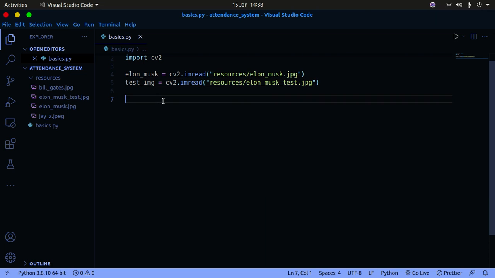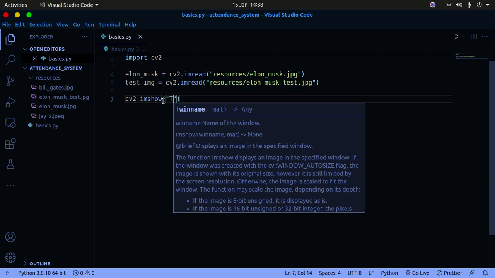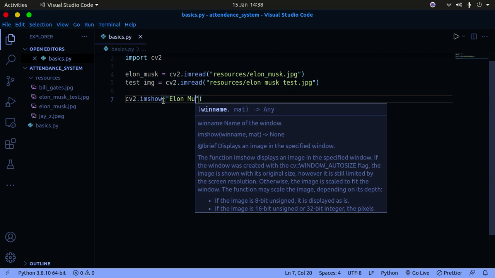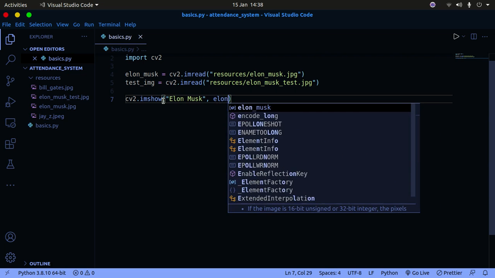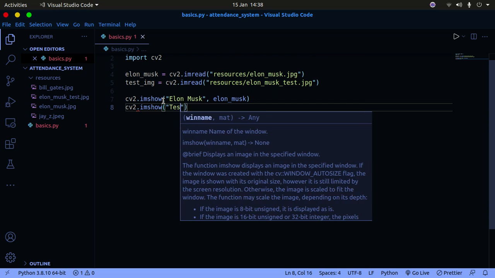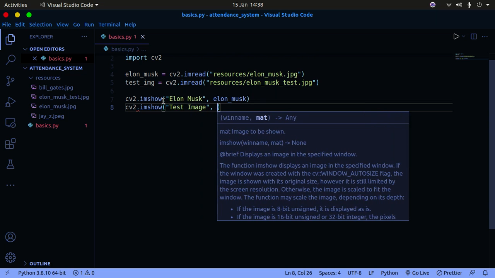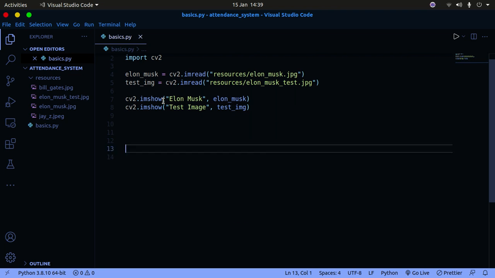Once I have read those images, let's go ahead and actually display them to the end user. We're going to use cv2.imshow, which shows an image. You give the title of that window, which we'll call Elon Musk, and then specify the image that I want to display, which is elon_musk. I'm also going to display the second one with cv2.imshow, the title test image, and the image to display, which is test_image.